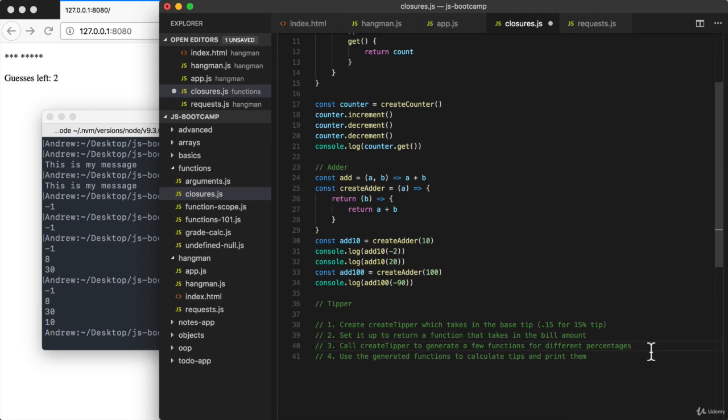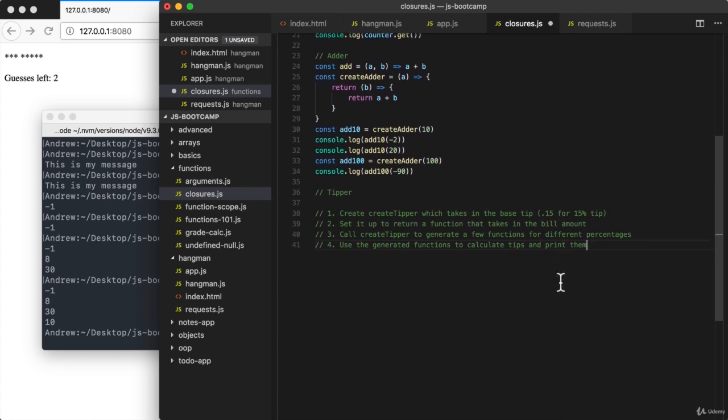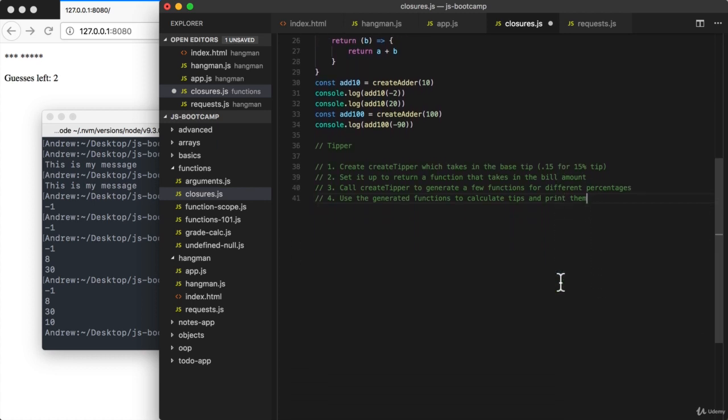Then step 4 is to actually use those generated functions. So in this case, I might have something like tip 20. I would call tip 20 with a value like 100 for my $100 bill, and I would expect to get $20 back. That's it for this setup. Take some time to knock this one out, test your work, pause the video, and when you're done, come back and click play.